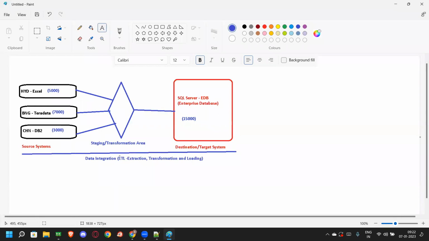From source, what are you trying to do? Reading or writing? Reading. You are getting the data or setting the data? Getting the data. Pulling the data or pushing the data? Pulling. So you are reading, getting, and pulling. Instead of using normal layman language, I would like to use a proper technical term called extraction.